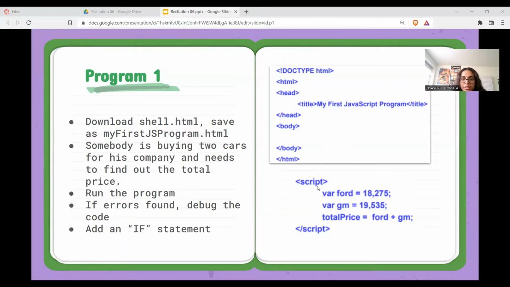Over here, you can see that Ford and GM are 2 variables, and that's why the keyword var is written before them. So these are the 2 variables. And then we have another variable, which is total price.